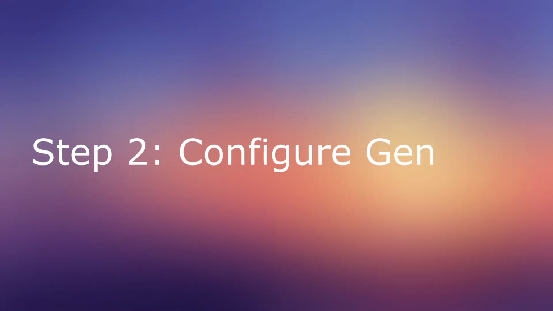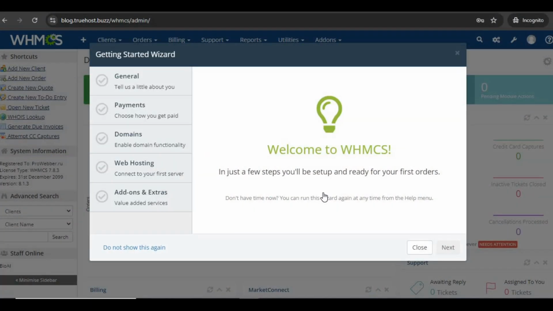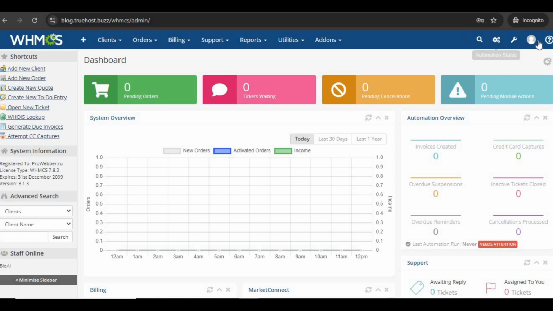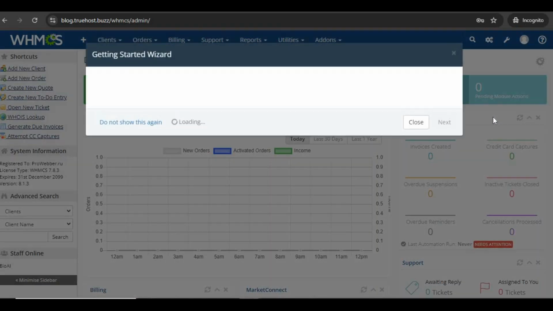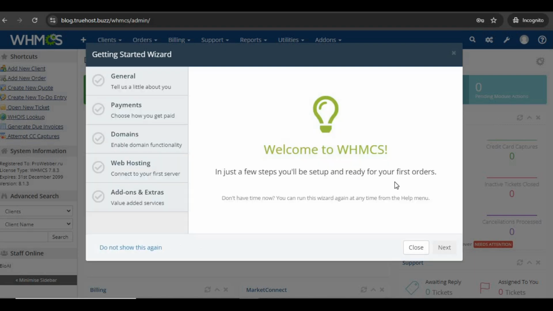Step 2. Configure general settings. After logging in, the next step is to configure the basic settings for your WHMCS. This will pop up right away. If you don't have time to complete the setup now, don't worry. You can always run this wizard again from the help menu. The first step in the wizard is where you provide general information about your business.